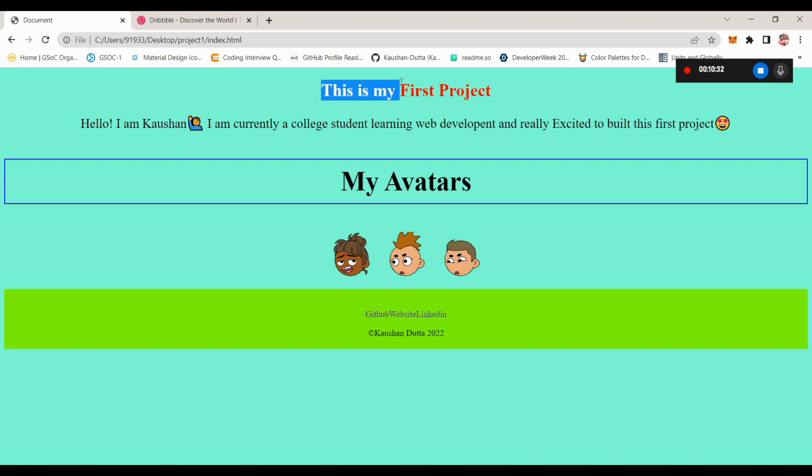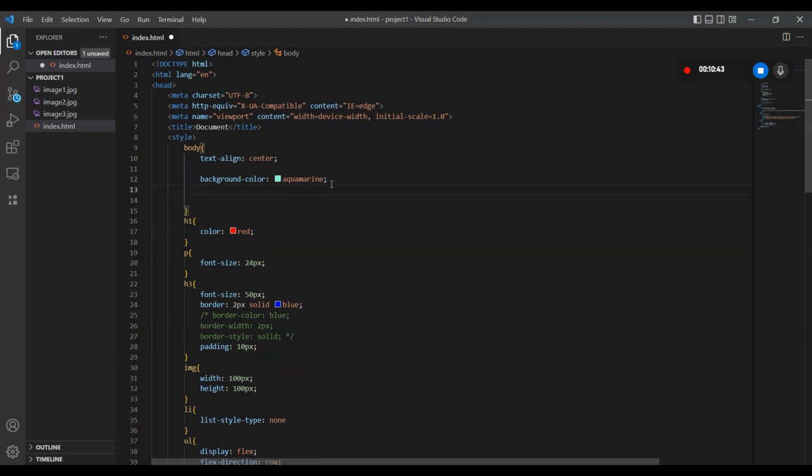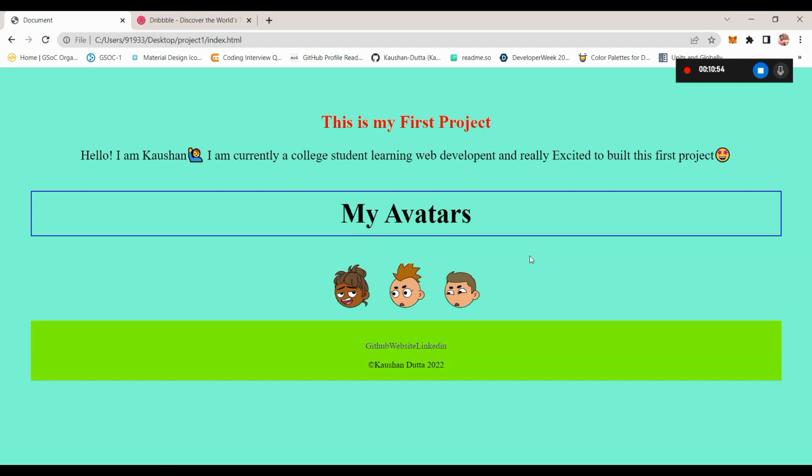In a similar way, now I want to set a padding to my body. For that I am using body. Let me go to my body tag and just set padding, let's say 50 pixel. So you can see all the content has been shifted to the center, moved away from the left and right.